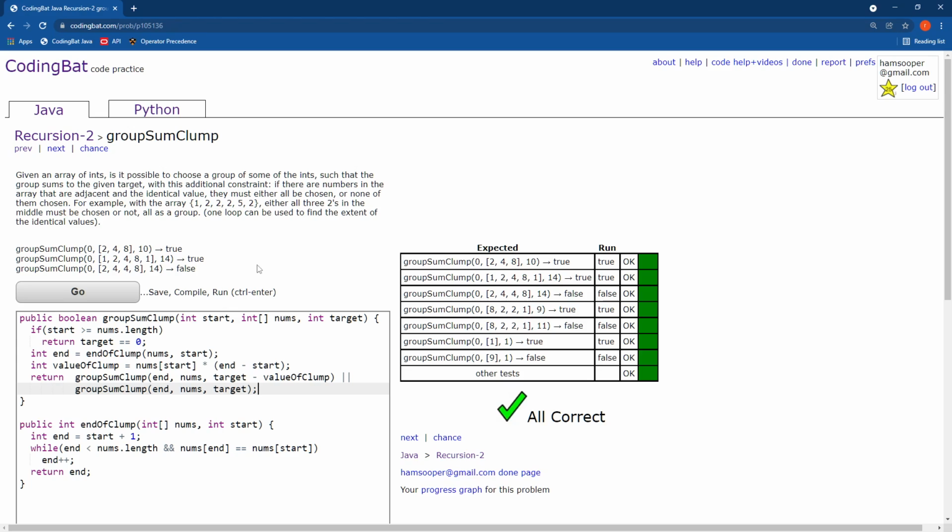Okay, so yeah, that is how we could do this one. I don't think I have much else to say here. We're just treating the clump as one, and then this end index is the end of the clump. So yeah, there we go.